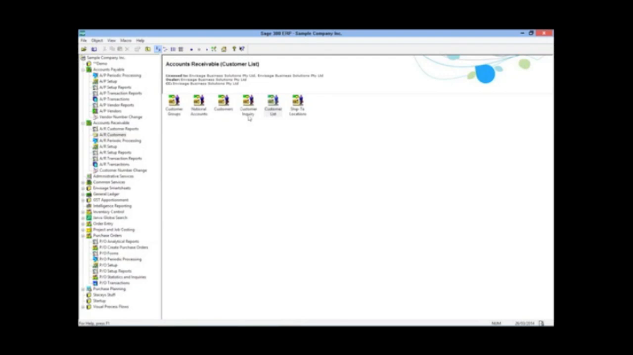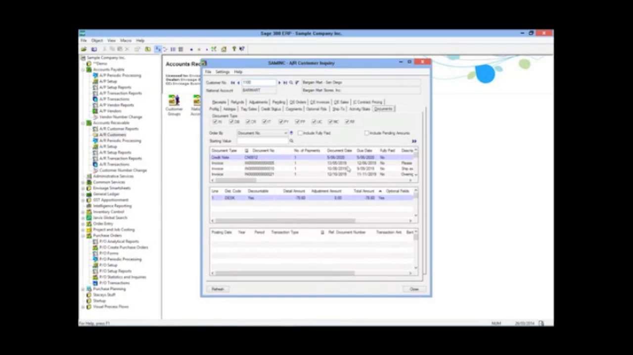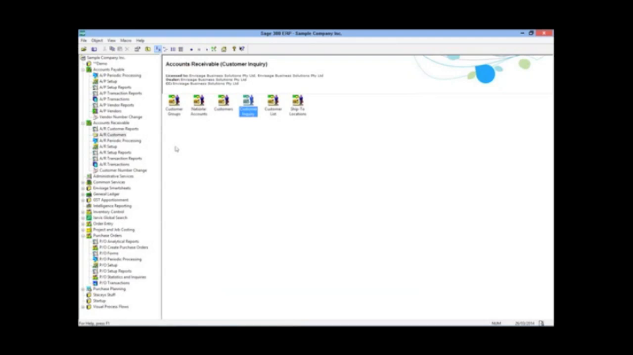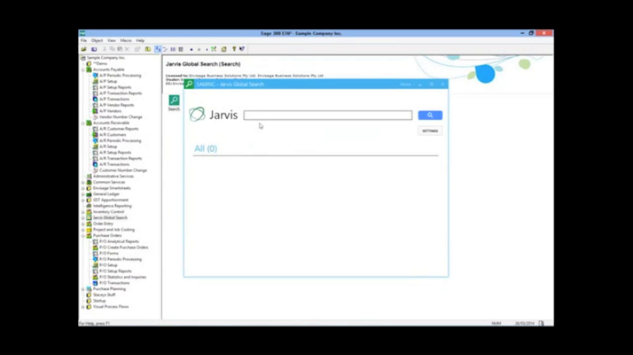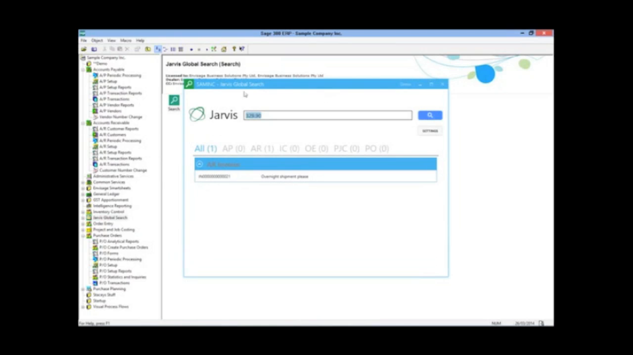Now what I'm just going to quickly do, I did have it written down but I've lost it, is go to the customer inquiry screen because I want to find a $329.90. Say, for instance, for some reason, I want to find a document or something to do with the fact that it's $329.90. I would have to know which customer that was on to try and locate it. What Jarvis is, is a search tool that allows me to put in what I want, and it will search and find all references to that in Sage.